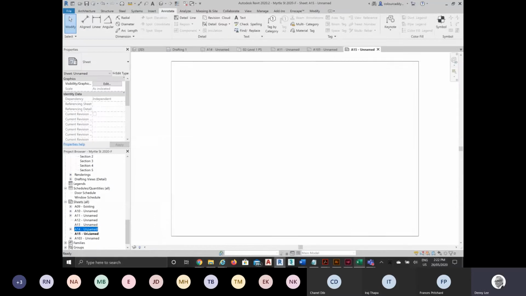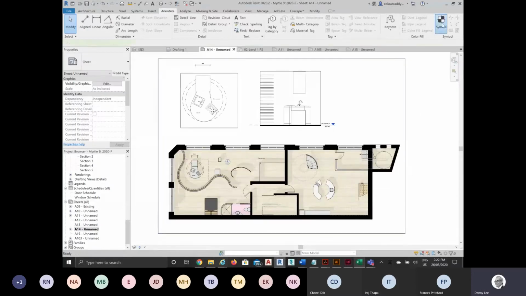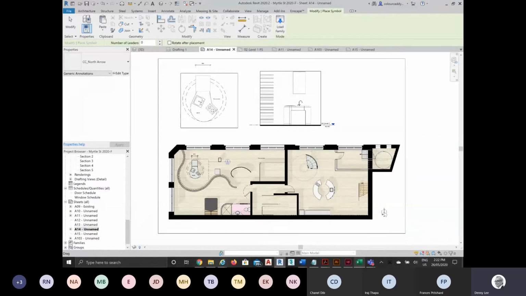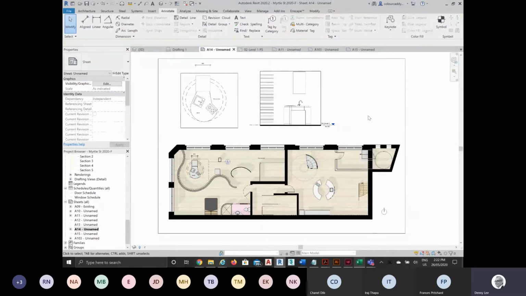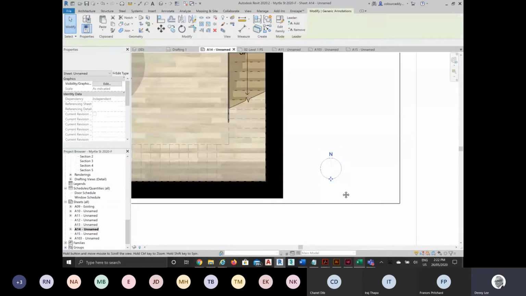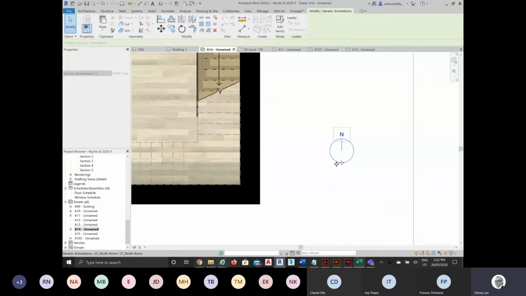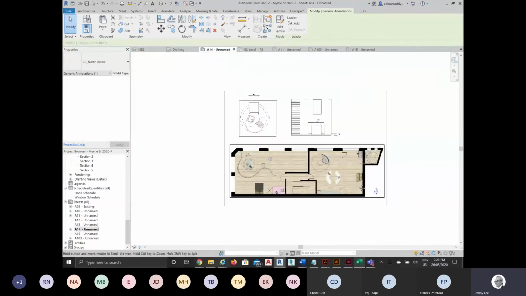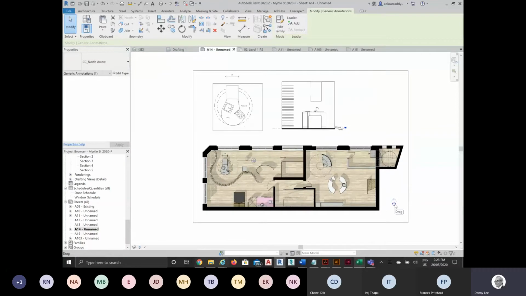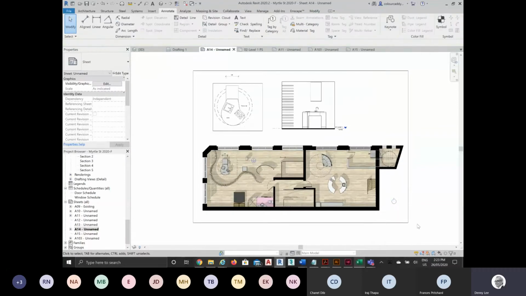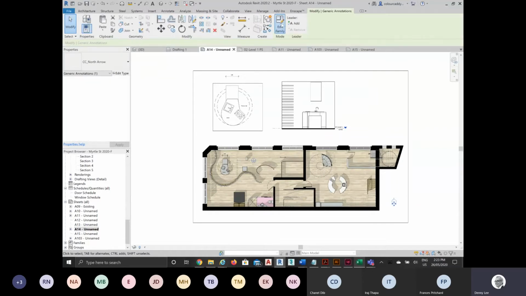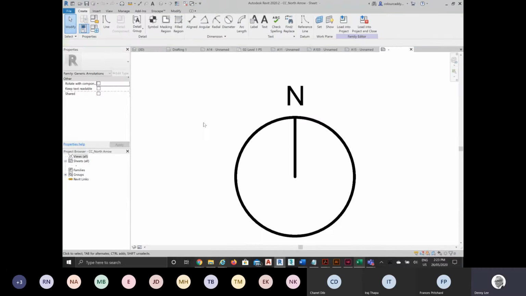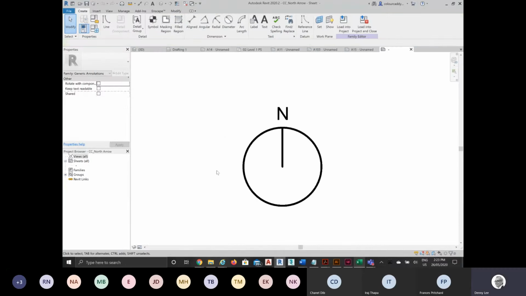So now going back to the previous one, using symbol, I can again place my North Point, and we'll quickly have a look at how you can edit these families very easily. North points don't need an exact size, so it's a graphical symbol, so you can make it whatever size you think looks good. So this north point was set up for a smaller page. It's a little bit small for this sheet size maybe. So I can always select that, go to edit family, and again they're just like detail lines.